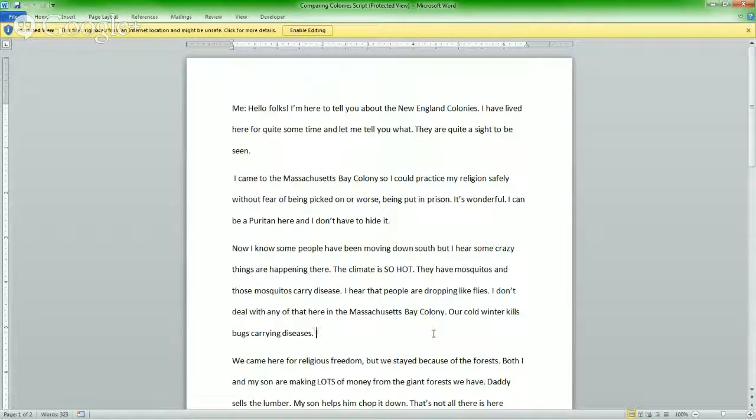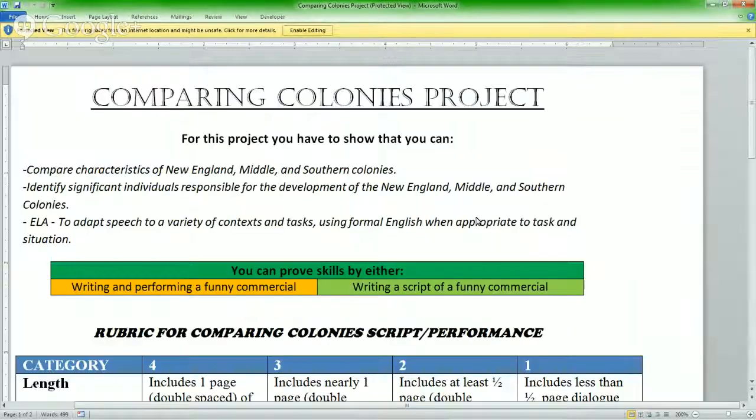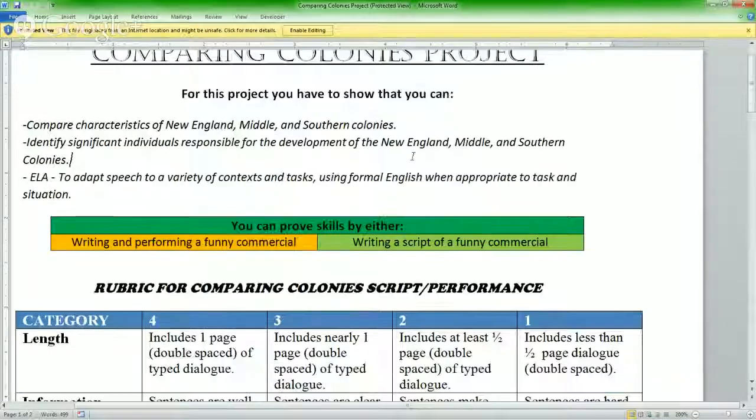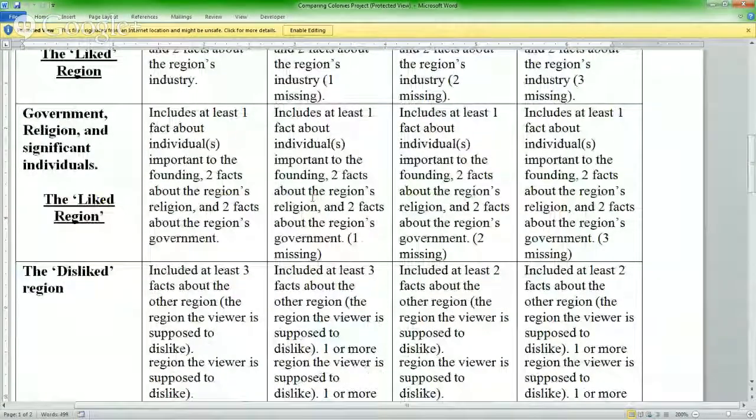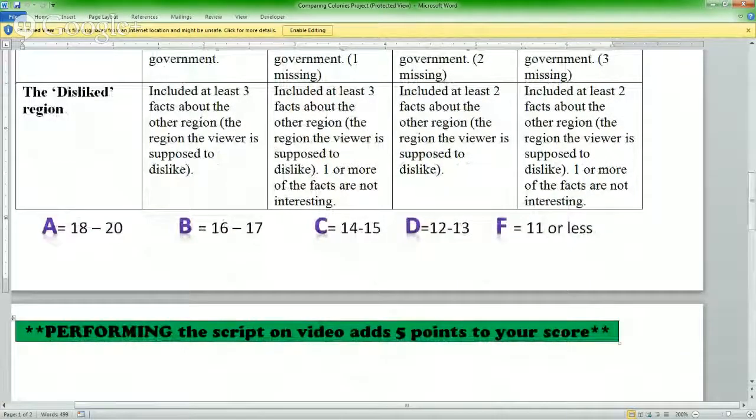So you have to not only give the watcher or the person reading the script information about the colony you want them to come to, but you also have to give them facts telling them why you don't want them to go to the other sets of colonies. And let me actually show you the rubric for this. At the top it tells you the standards you have to prove, and it tells you how you can prove the standards. And now remember, you have to write the script, but at the bottom here it tells you performing the script on video adds 5 points to your score. So let's say you got an 11 by adding up all these points.